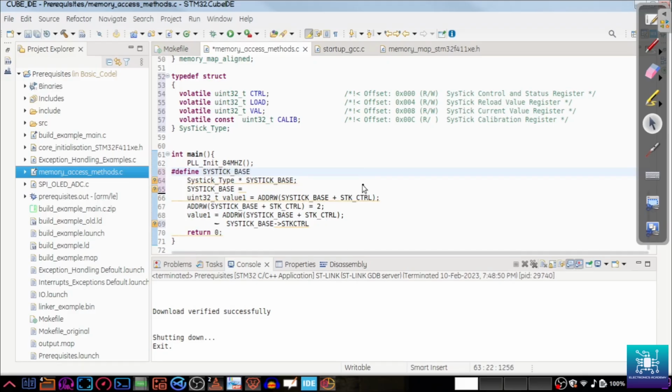So we do hash define SysTick base 0xE000E010. Okay, so this is the SysTick base now. Now in this particular case, we do not have to write the offsets.